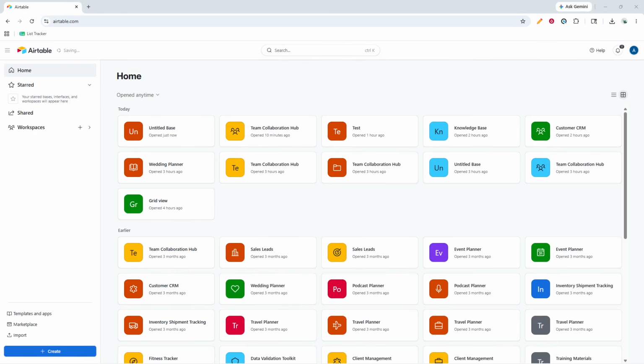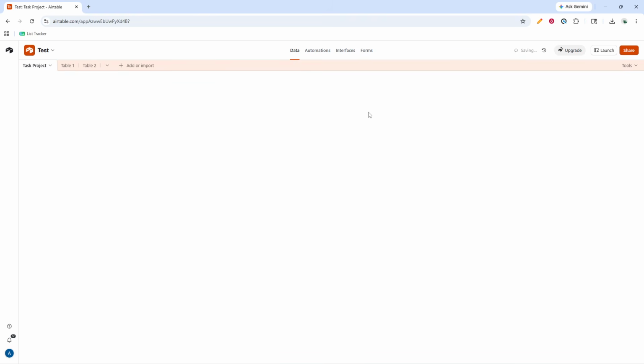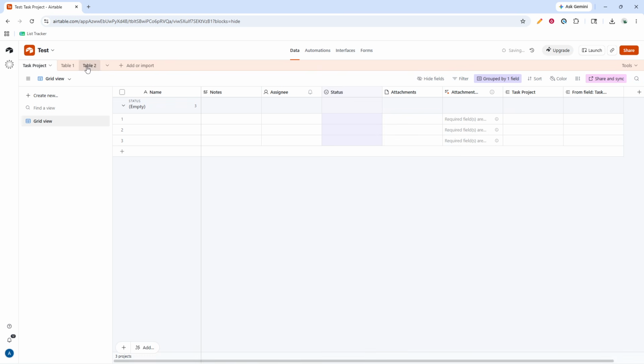In today's video, I'm going to teach you how to use Kanban in Airtable. By the end, you'll have a clear, visual workflow that helps you track work from start to finish, all inside your existing base. Start by opening the Airtable base where you want to build your Kanban board. This can be any table you already use for tasks, projects, leads, or tickets.